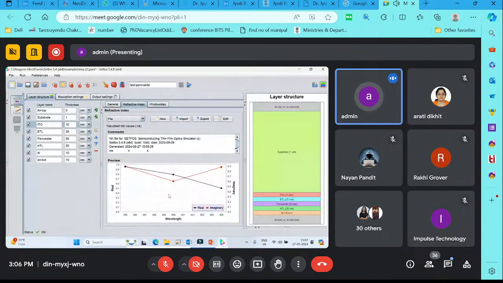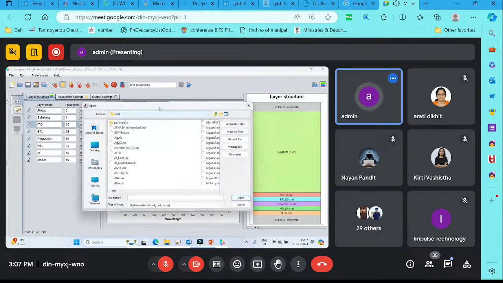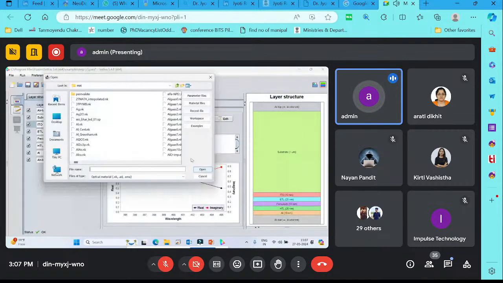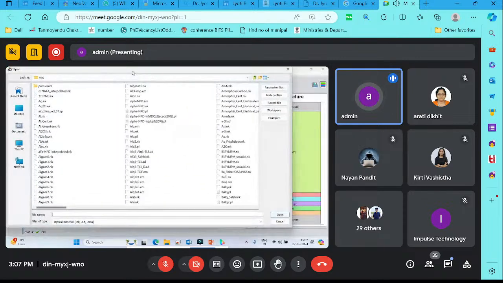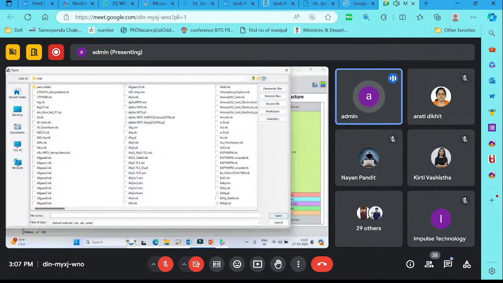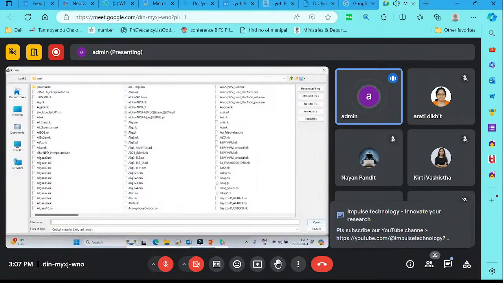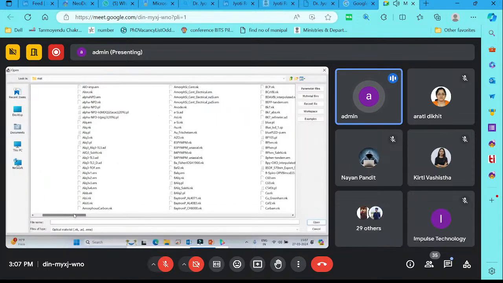It will assign it. And there is an option called import, if you want to import from the library which is installed during the installation of SETFOS. So if I click on SETFOS, you can find this is a library of SETFOS, where multiple materials are given as an input. You can see here, this is a complete database of optical materials and semiconducting materials. Mostly NK files are present in the library.